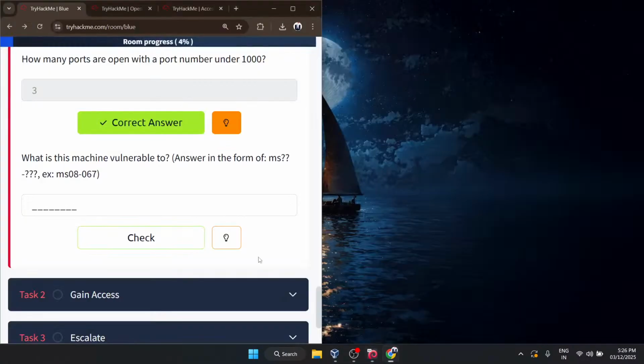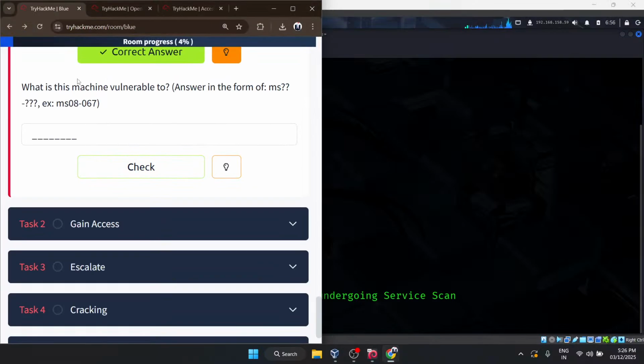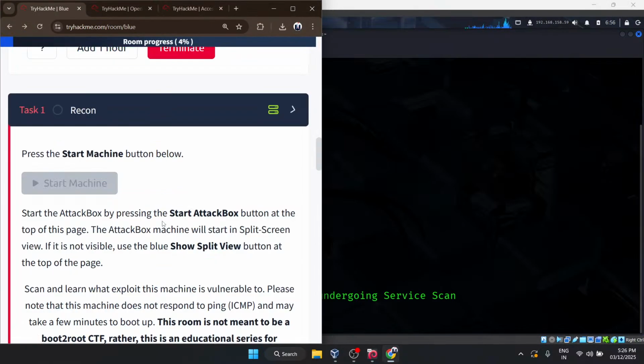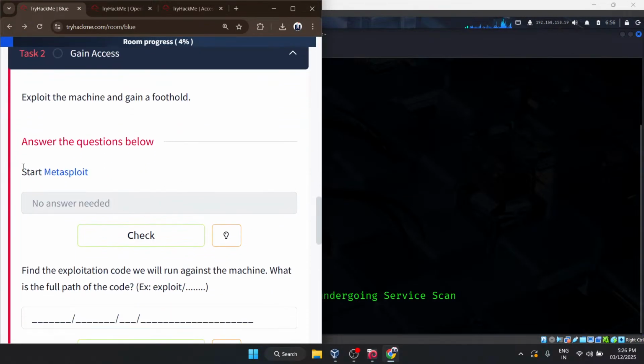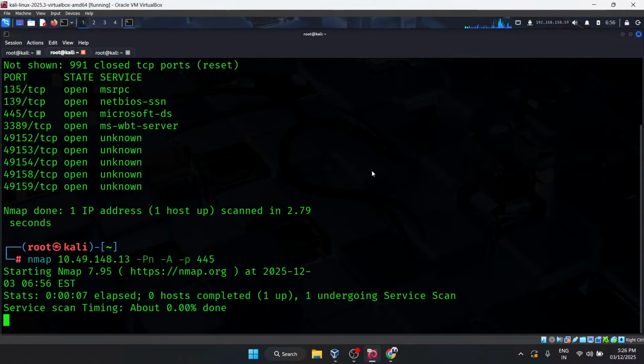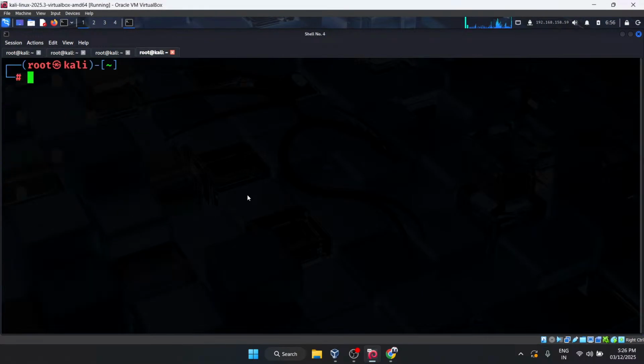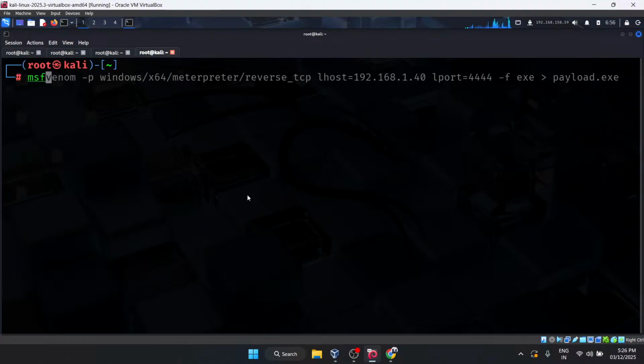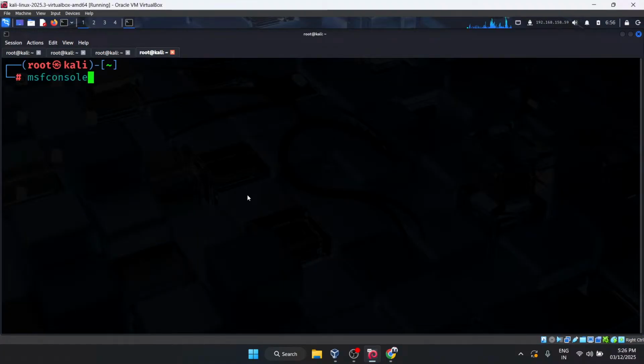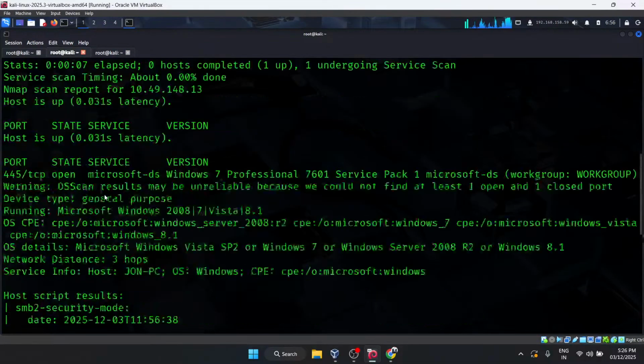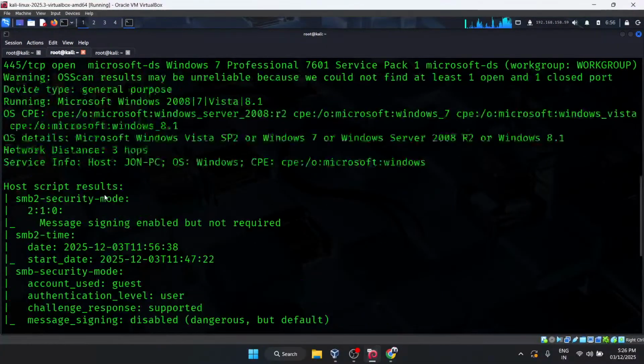Let's check all other questions till then. Okay, what the machine is vulnerable to. That's the one thing that we need. Next, it will ask us to start the metasploit. So let's start the metasploit as well. MSF console, hit enter. And here we have the Nmap result as well.